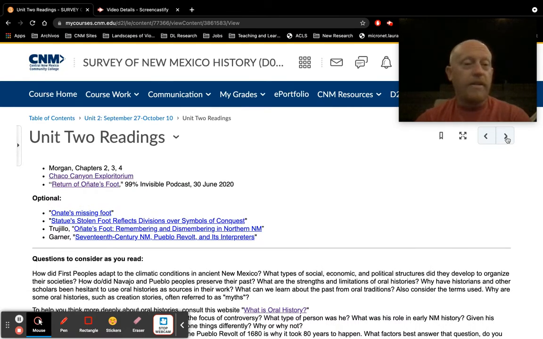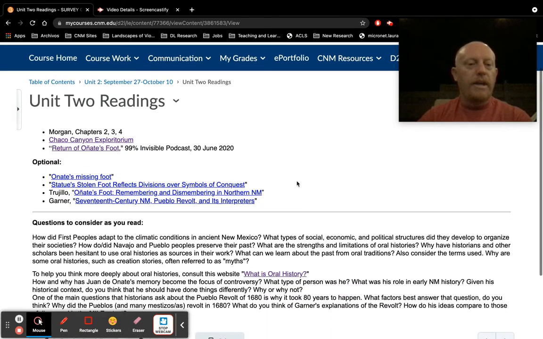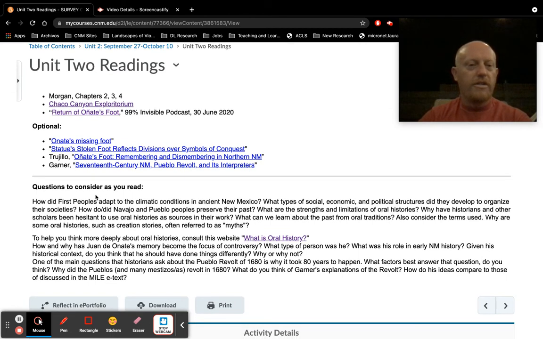Here are where the readings are listed. These are listed in the syllabus as well. But here I also included some questions to consider. These are not for an assignment or anything. They're just things to get you thinking, right? So as you read through these questions before you jump into the readings, they might help you to have your eyes open for what the key issues might be in this particular set of readings.